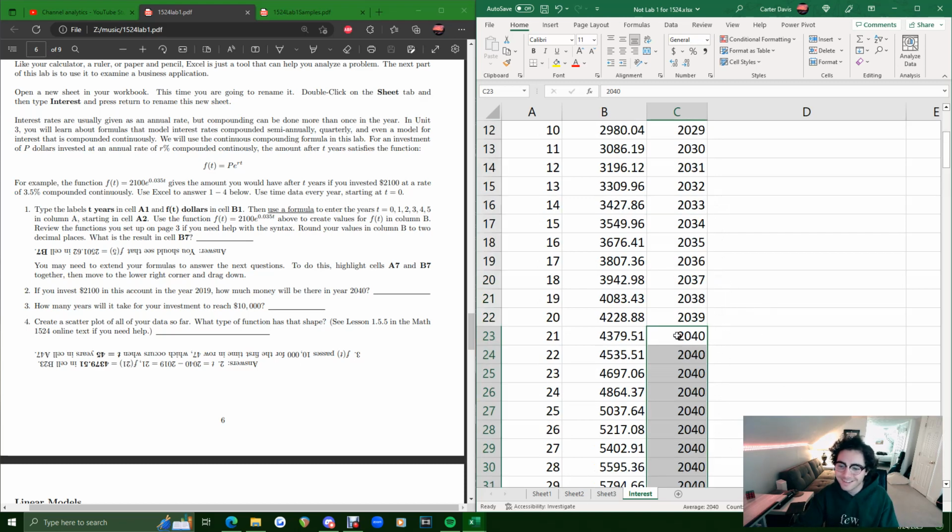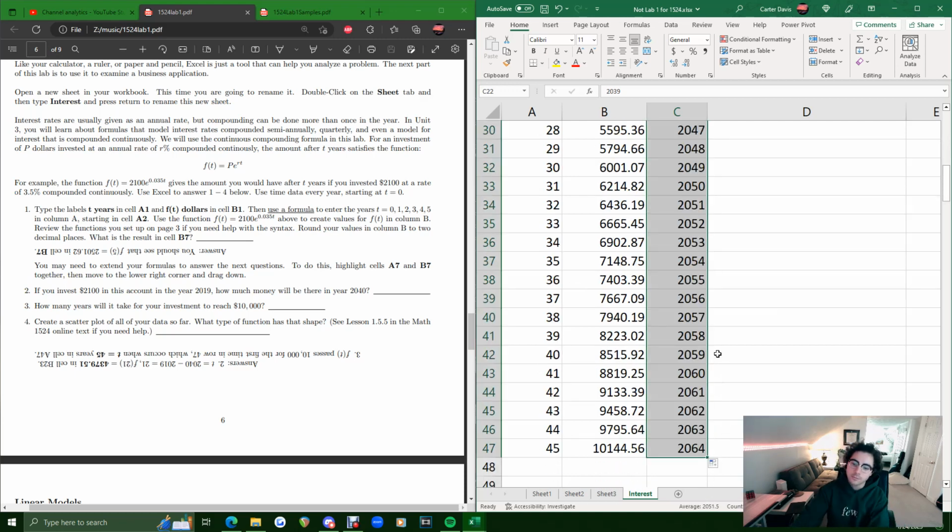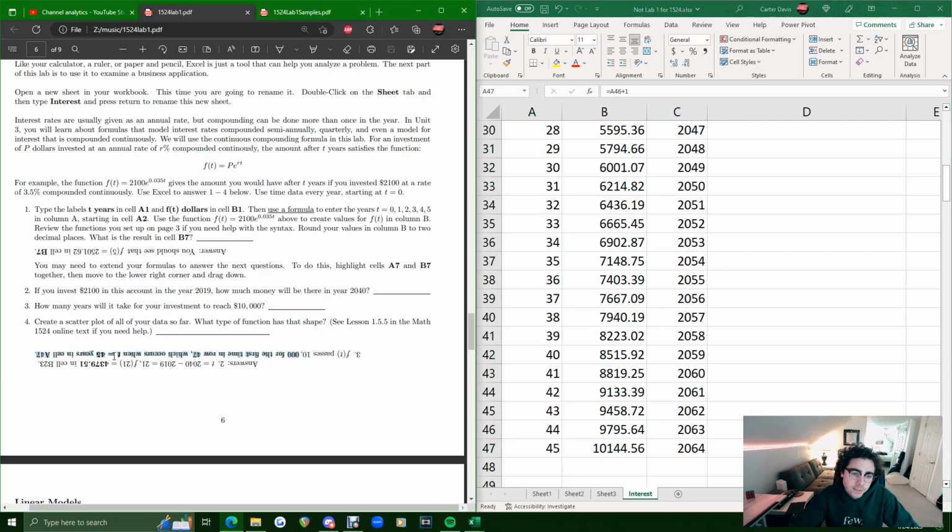Oh, so there's a mistake I made there. So rather than just highlighting 2040, you need to highlight both of them if you're using this method, not the formula method, but the pick up on the pattern method. So anyway, you'd hit 10,000 in the year 2064, but they just want to know how many years have to go by, which is represented by the time value, so 45. So you'll see t equals 45 here.